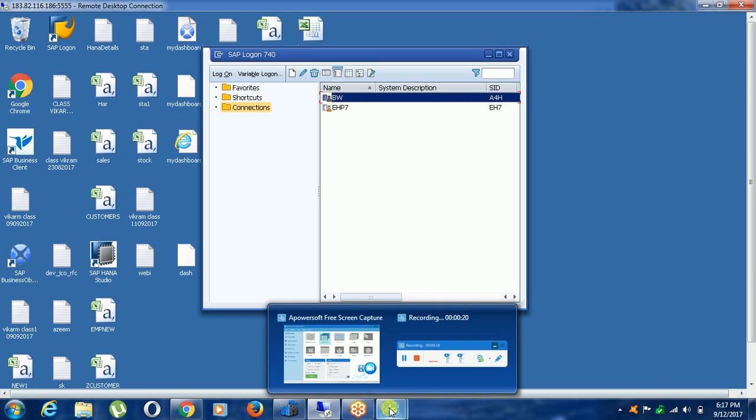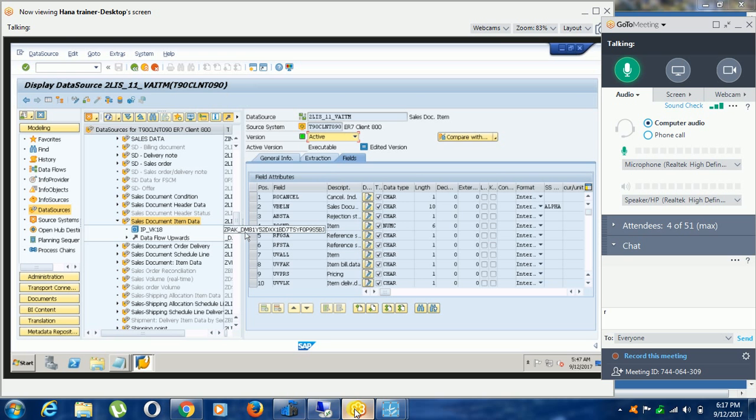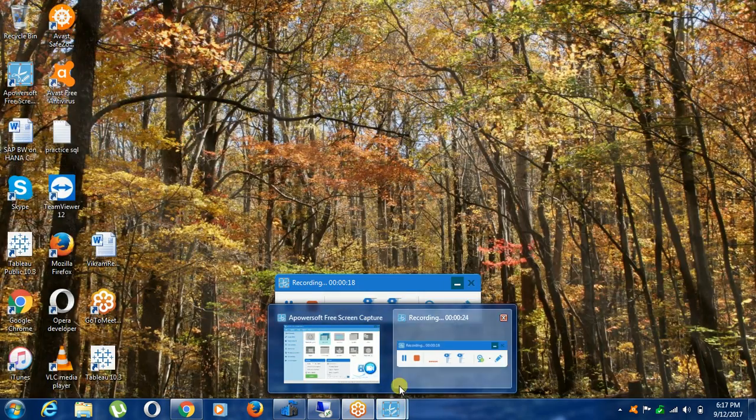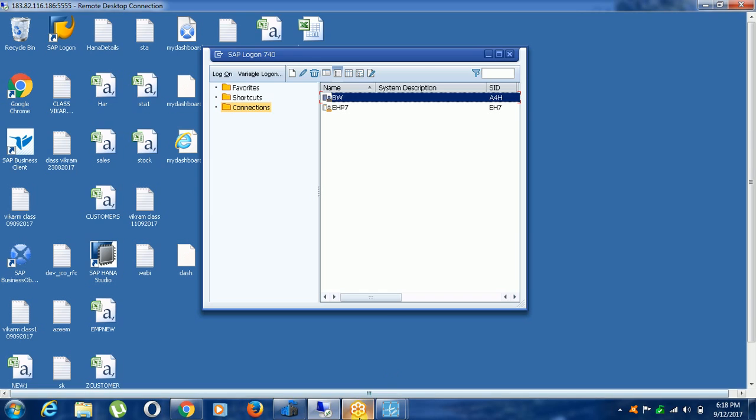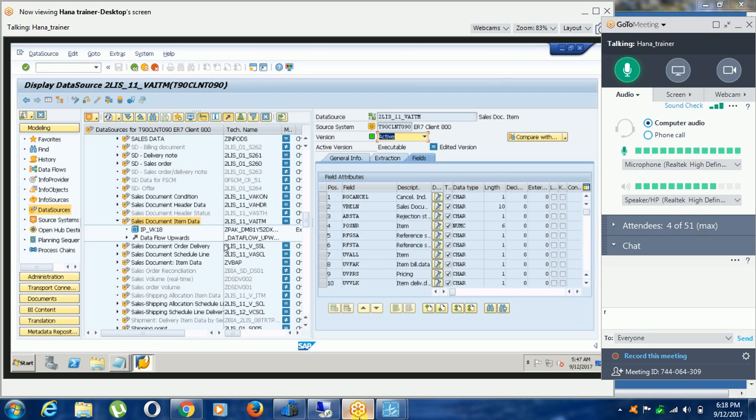Sale data, sale item data. This is a sale item data, and this is a sale header data. So I will give you an example of item or header. Anyone? Give a header. Okay. Suppose this is item data. Let's go for a header, sir.